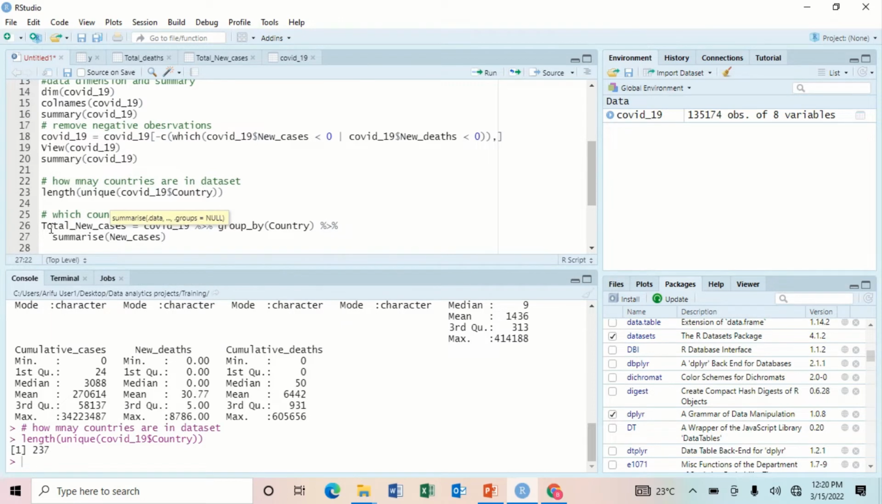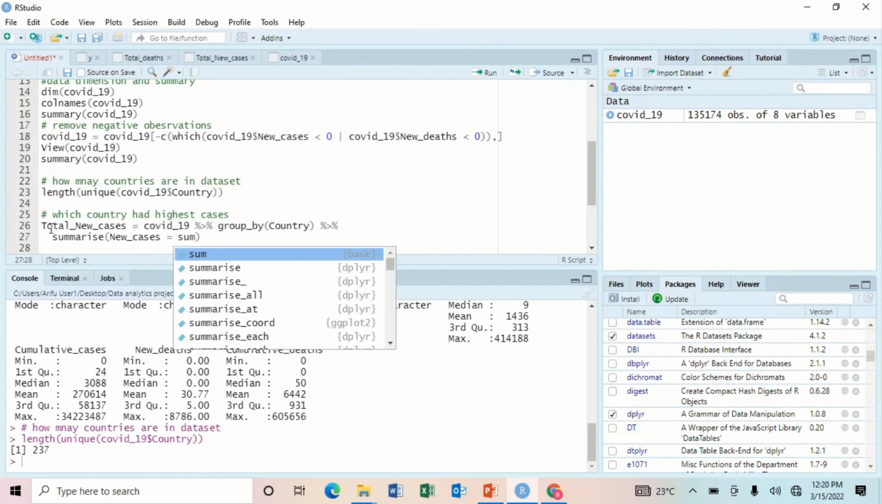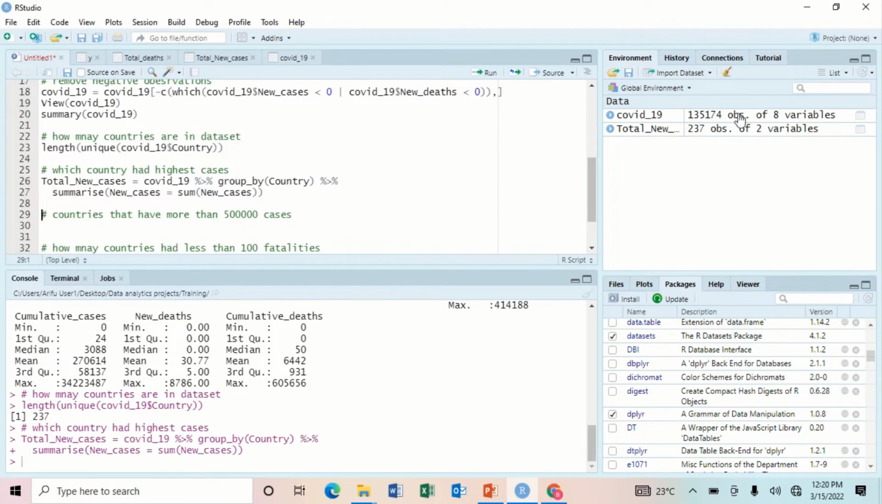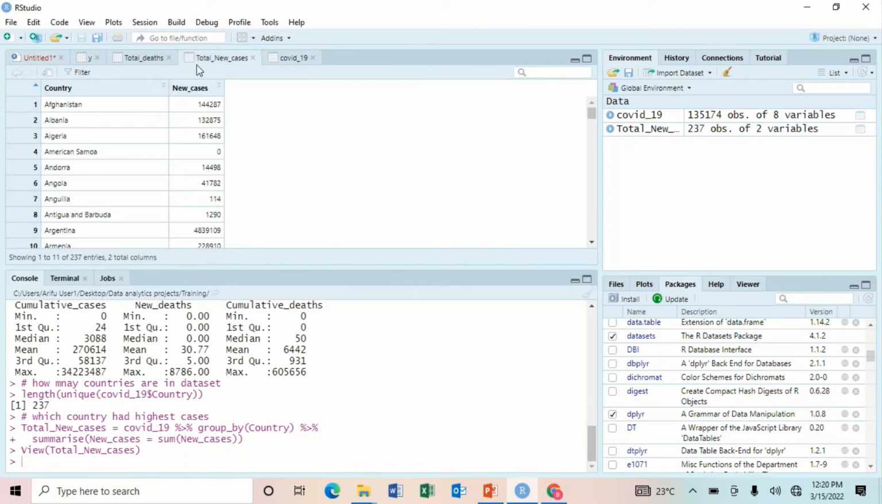Here I want to get the sum of all the cases per country, so I want to get the sum of new cases. Now I can check my summary, which is called total new cases. You can see Afghanistan has a total number of new cases of 144,000. Albania has 132,000. That's the total number of cases per country.